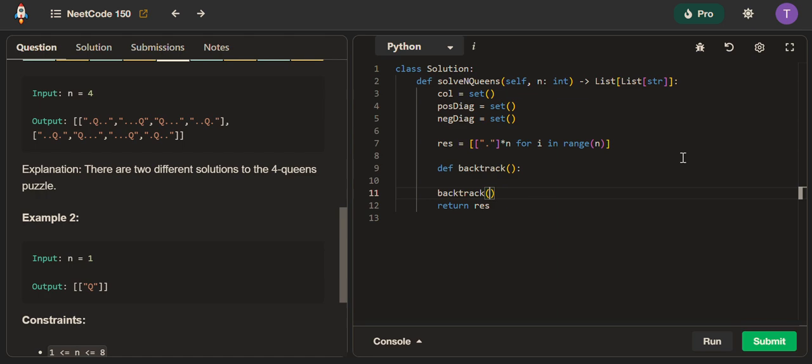Okay, we know that we are first going to check if the value that we have is in a column that already has a queen, or is it in a positive diagonal that already has a queen, or a negative diagonal that already has a queen. So this is one trick we know we want to do.